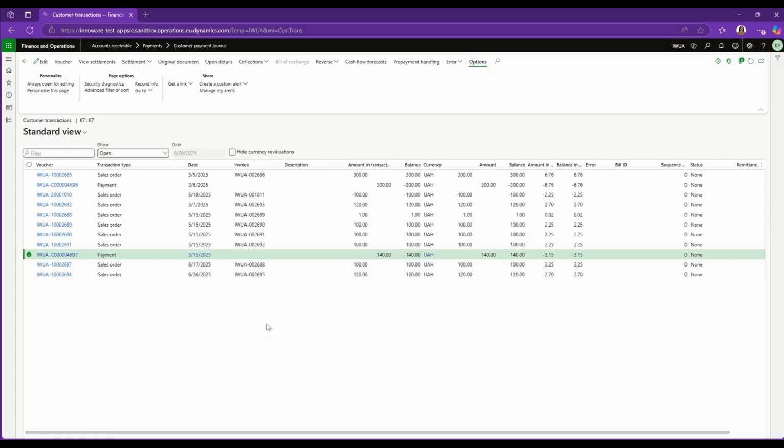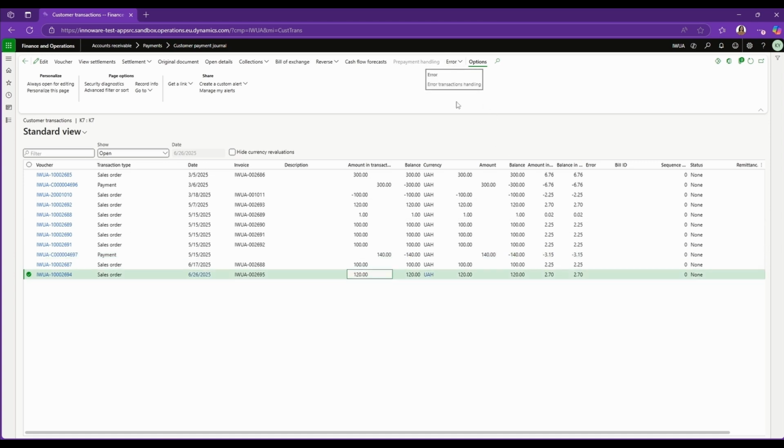And in the same way as with vendor transactions, we also can mark customer transactions as error transactions. So we can go, for example, select this invoice and click error and choose mark error. And we can see that this invoice is now marked as an error.